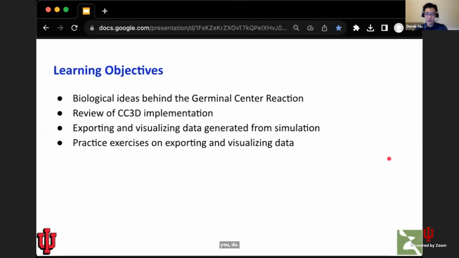Today I'll start with some biological ideas behind the germinal center reaction. Then I'll review our Computational 3D implementation and do a quick walkthrough of the code. Next, I will talk about our Python code for exporting and visualizing data that was generated from the simulation. And finally, there will be some exercises for everyone to do in terms of plotting the simulation outputs. And this will be outside of Computational 3D, but still in Python.